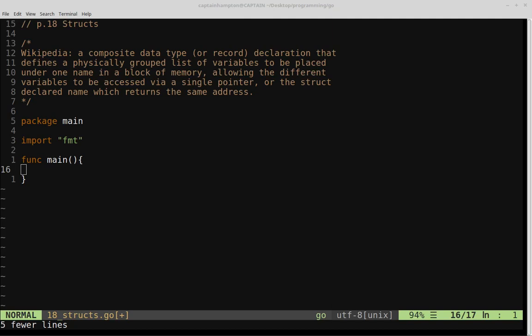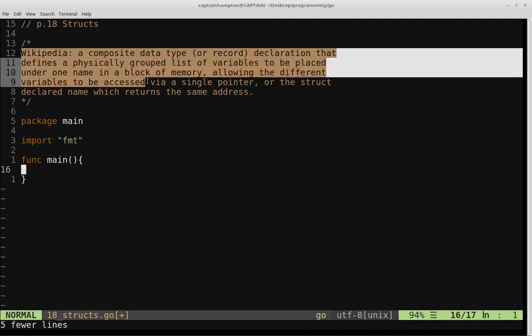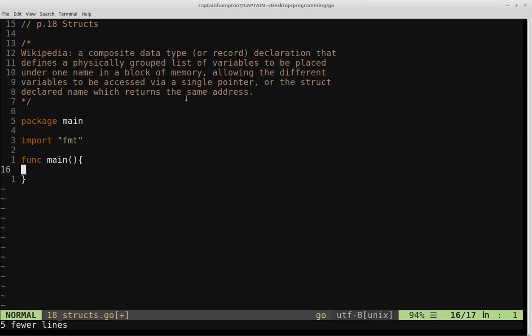I guess the best way to loosely think about a struct is it's very similar to what is offered from a class. A more formal definition of a struct comes from the first sentence of the struct article on Wikipedia. It says, a struct is a composite data type or record declaration that defines a physically grouped list of variables to be placed under one name in a block of memory, allowing the different variables to be accessed via a single pointer or the struct declared name, which returns the same address.